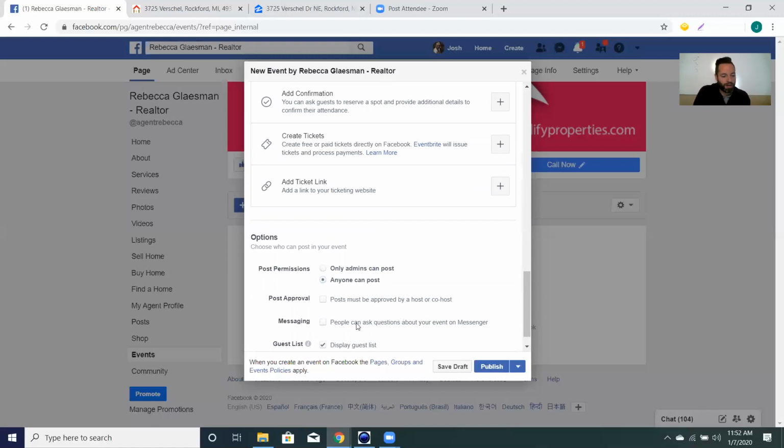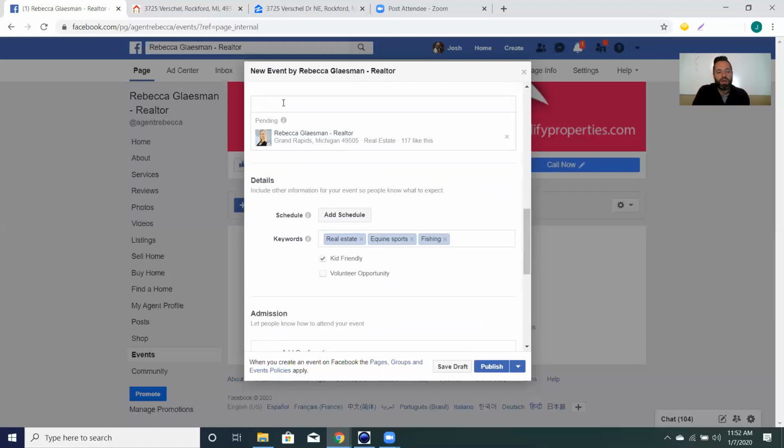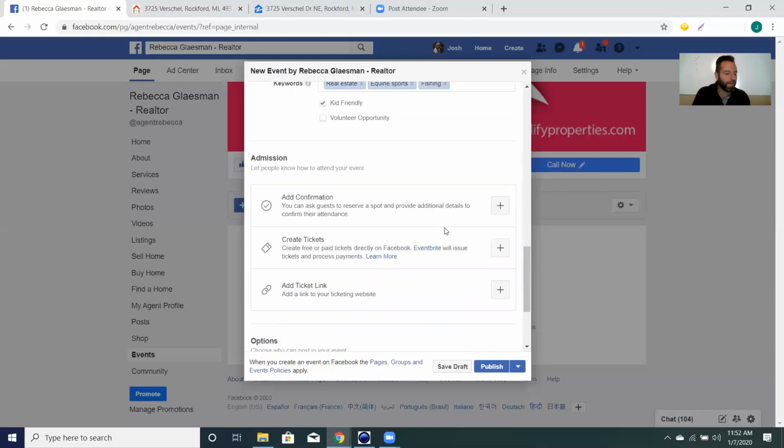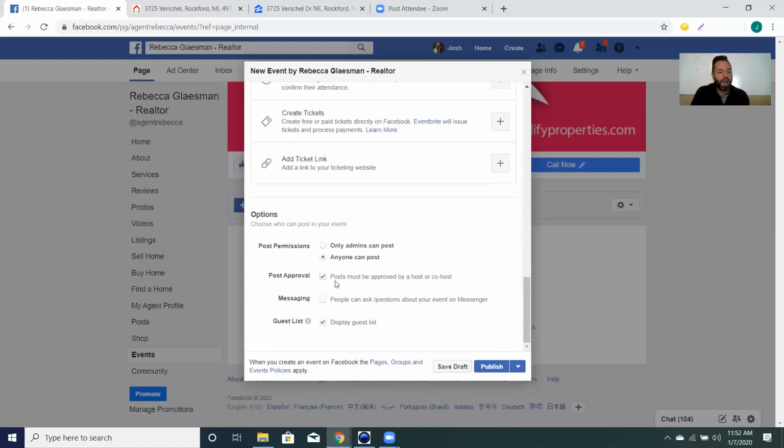So the other thing that I'm going to do now that I've changed it to anyone can post is I'm going to put the post must be approved by a host or a co-host. So let's say you were the listing agent, but one of your team members is going to do that. You would want to make that team member the co-host up here, okay? So that way they're the ones that are going to be there, all right? So that way, whenever somebody posts on this, you're going to be able to see it.